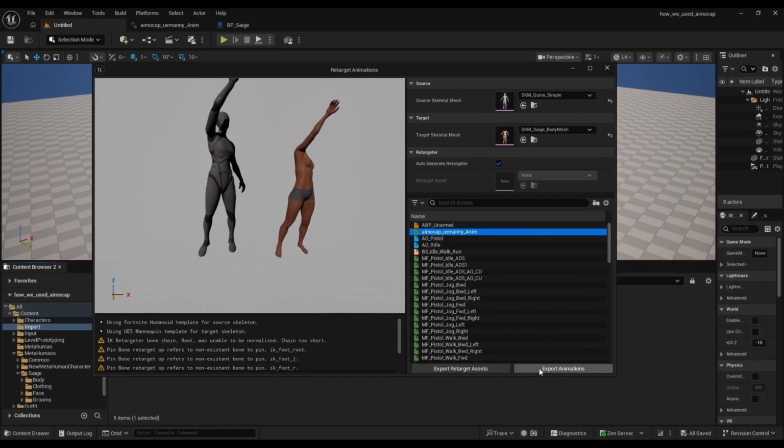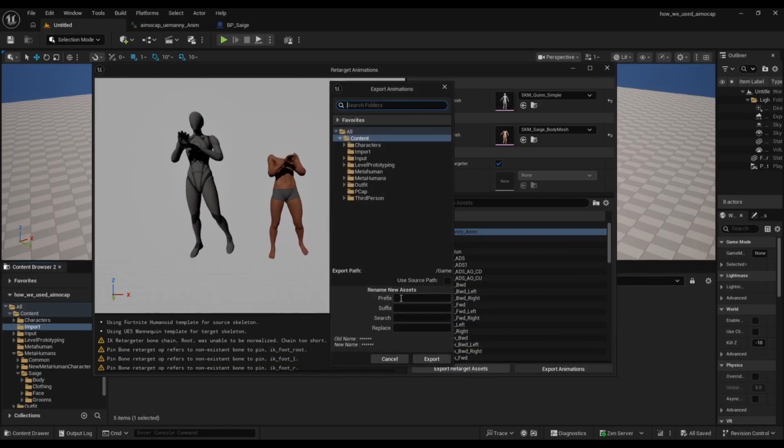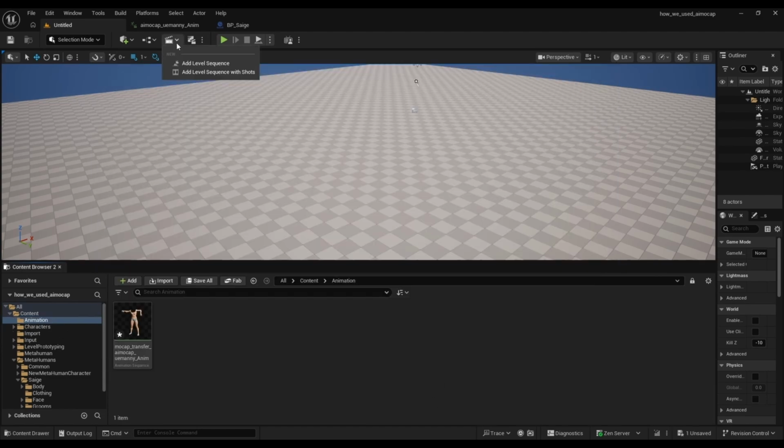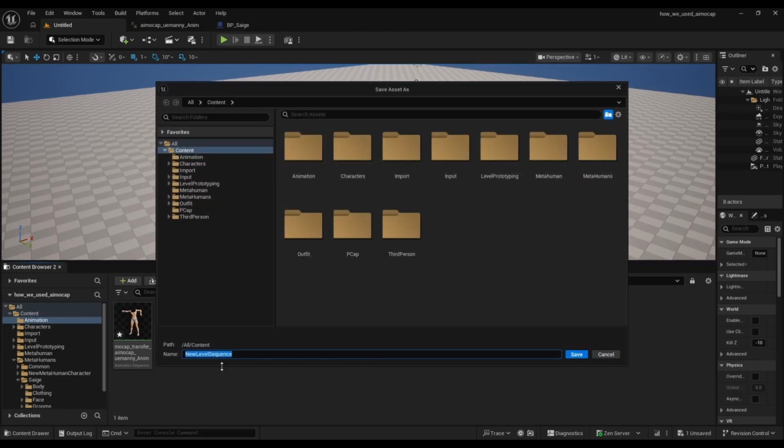Now let's try to add a name on it and export this after. So let's try mocap_transfer and let's create a new folder. Name this animation, then hit export. Now our animation folder contains the retargeted animation for the body. Our next step is to create a level sequence.